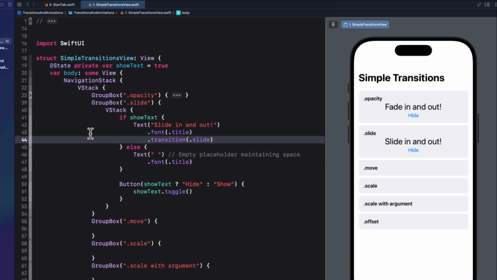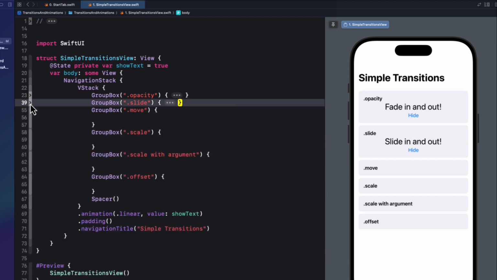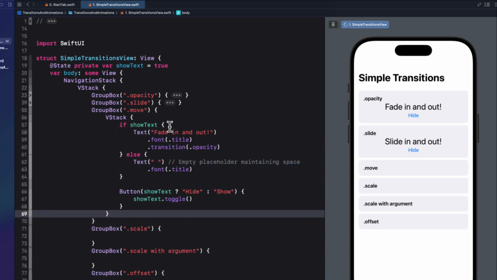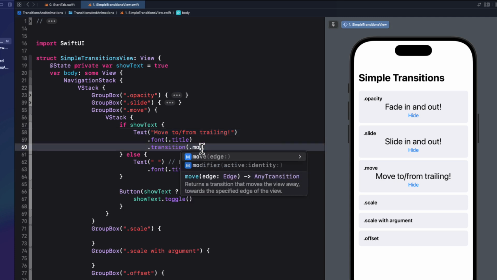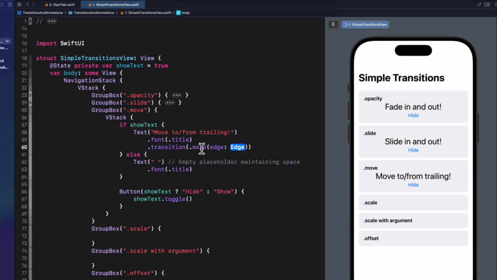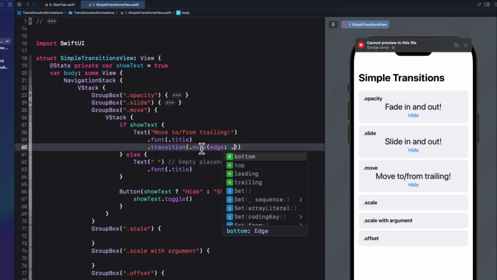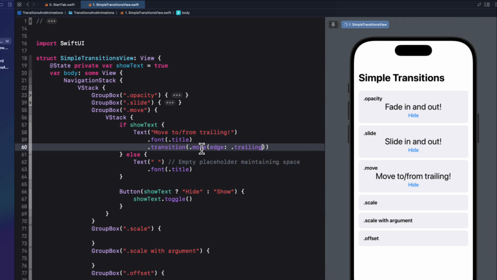Now, if you still have that original group box VStack on your clipboard, we can move on now to the next group box and paste it in there. I'm going to change the text view to move to from trailing. And then I'm going to change the transition from slide to move. And now you see that we have to specify an edge. And you can see that we can choose from either bottom, top, leading, or trailing. So I'm going to choose trailing.